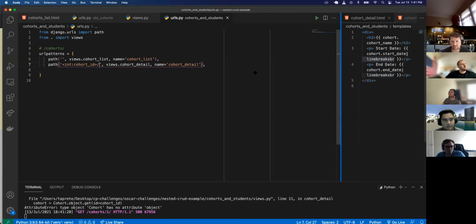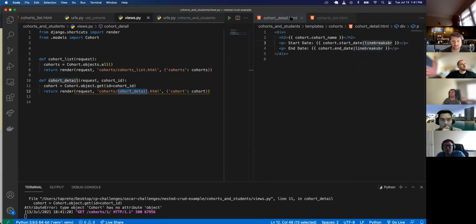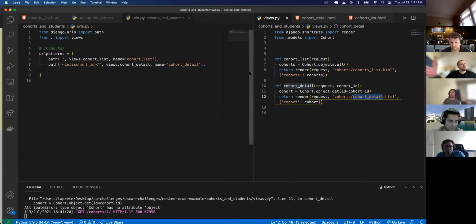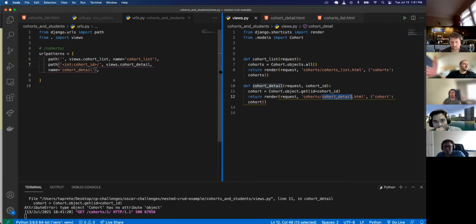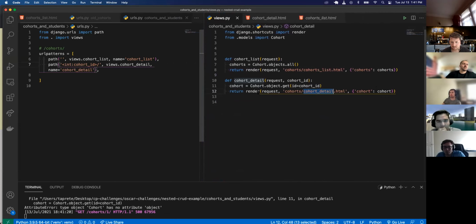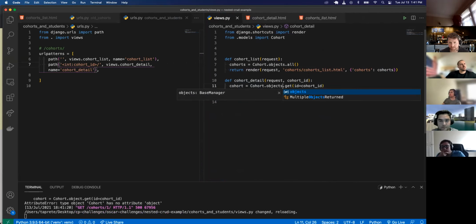Did I misspell something in my views? Do you have to include it somewhere? No. I mean, import it? Nope. Let's see what's going on. Cohort detail object. Is it objects? That looks like that's the error.